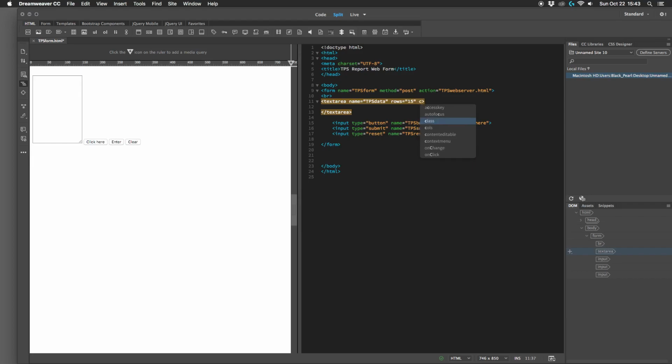And then COLS is the element for columns, and I'm going to make it 100 columns wide. There you can see it takes up most of the web page width. Now, in our preview area, we can see that click here is right next to it with enter and clear below it. Let's put those all on one line.